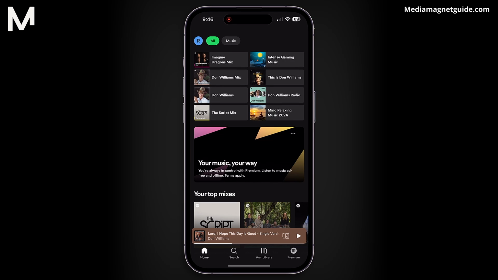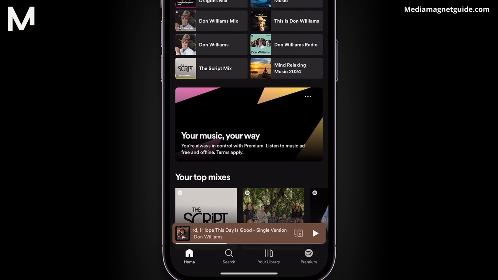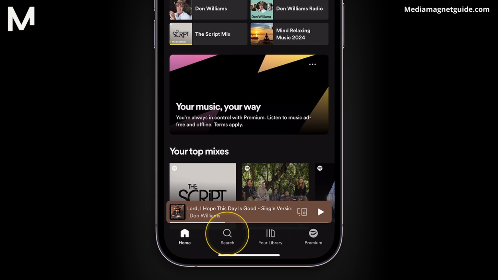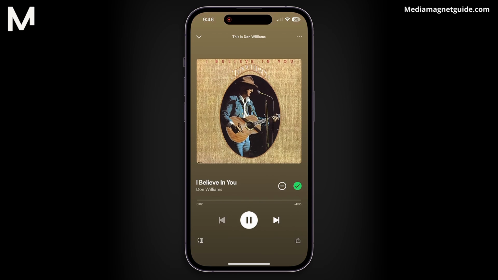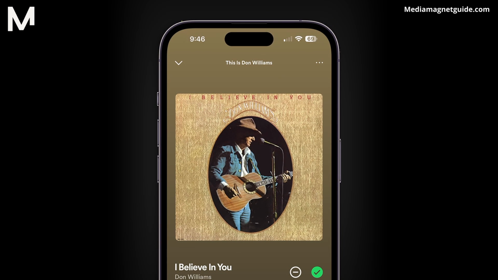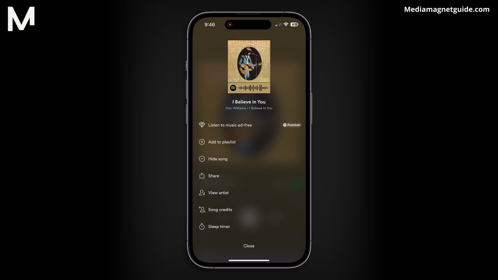Here we are on Spotify, and the first thing you need to do is find the individual song you want to download. Tap on the search icon, and once you've found the song, start playing it. Now, if you go to the right of the song and tap on the three dots, you won't find the option to download. No worries, I'll show you how.